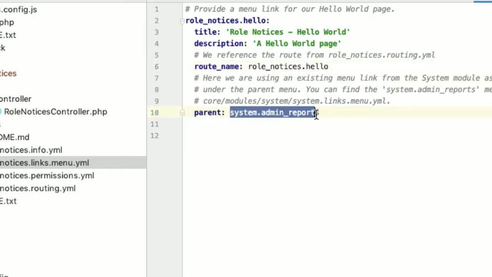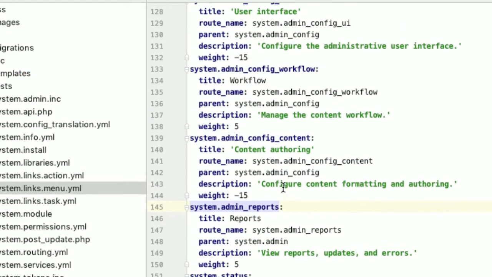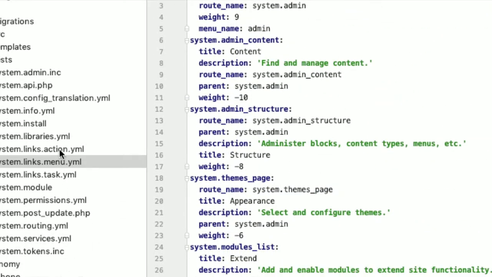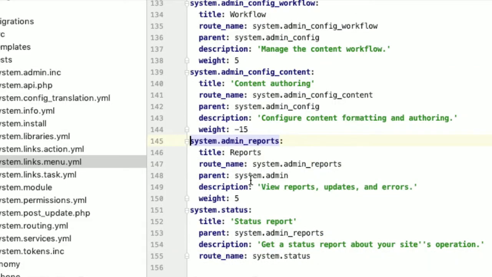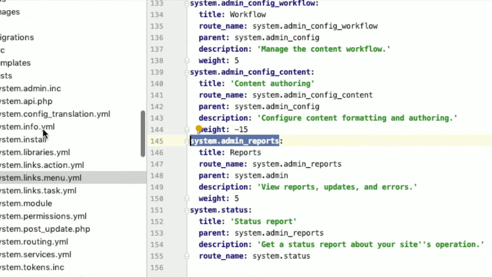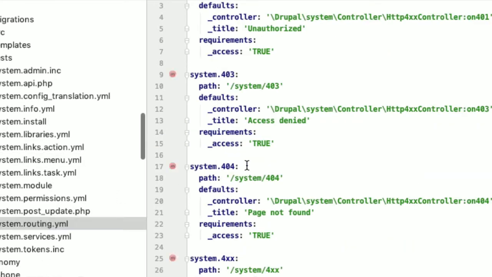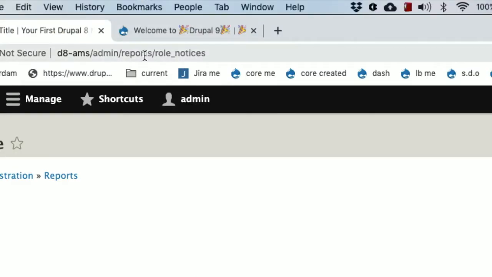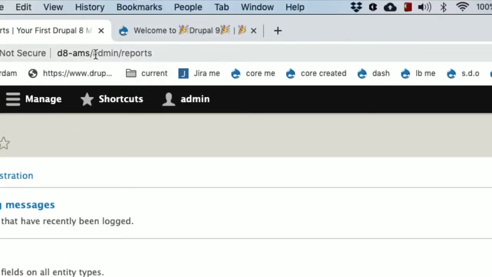And in parent, I basically want this to be under the admin reports menu item. And if I wanted to figure out where that is, I would go to the system.links.menu.yaml file, and I would look, okay, actually, let's just look here. So under the system, this is system.links.menu. I could search for that particular one here, and I would find the menu item. If I didn't know that that menu item existed, I could look in the system module at their routing file. And let's say I did know that there was a menu item at admin reports.